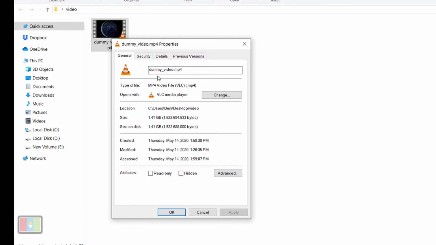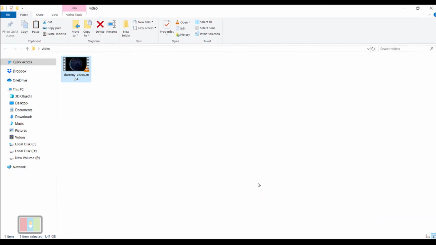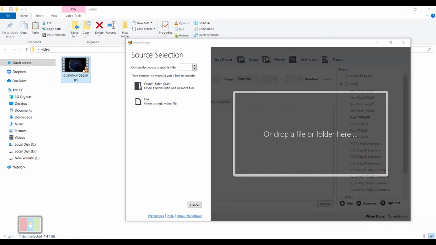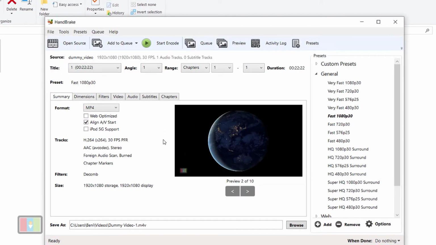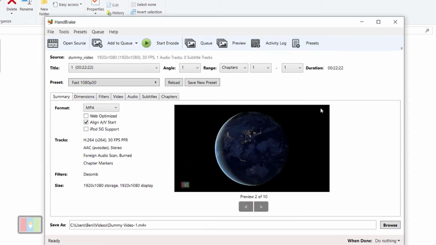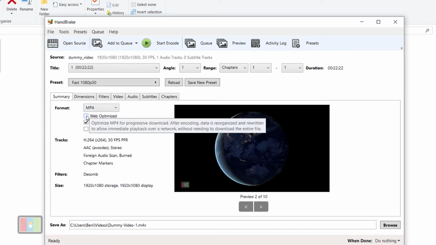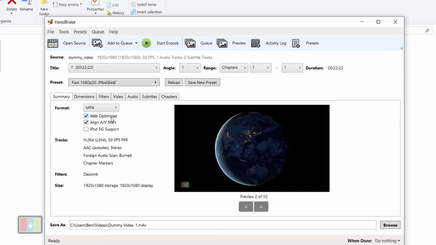Source video file size is 1.41 GB, which is a lot. Let's see how much Handbrake will reduce size without losing quality. Drag and drop the source video file in Handbrake. On the Summary tab, select Video Format MP4. Check Web Optimized.